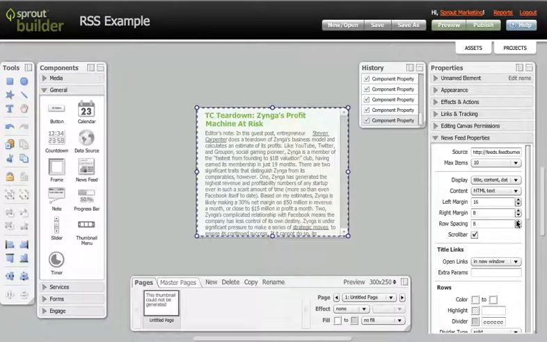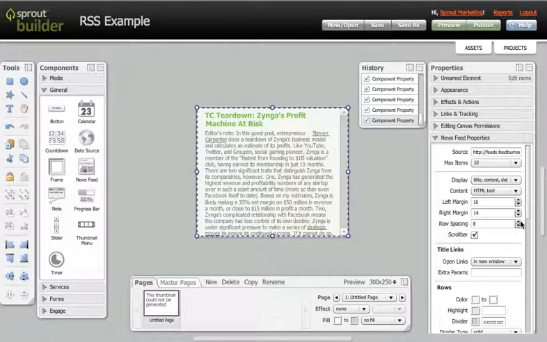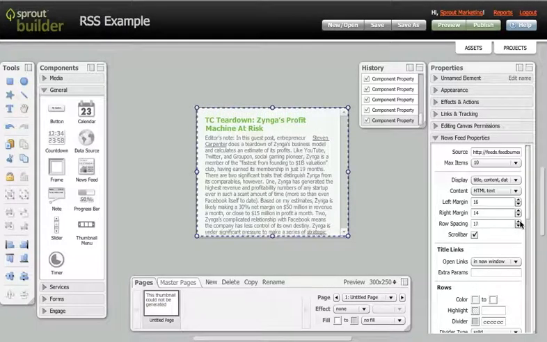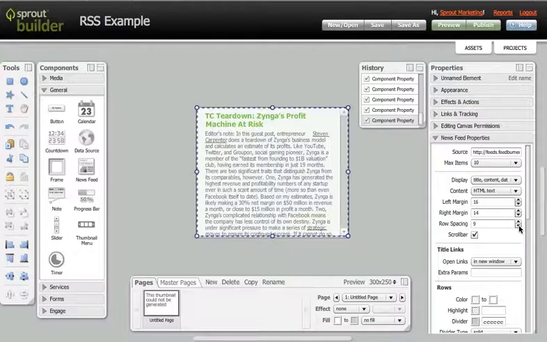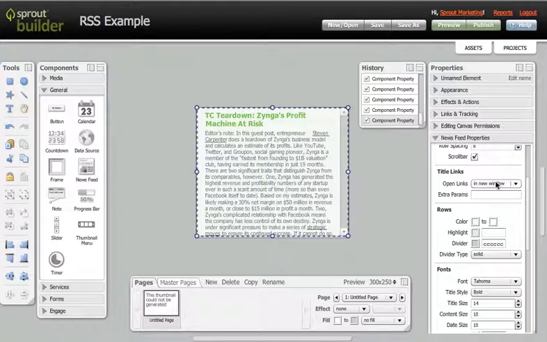Now is where I'm going to adjust with our new margin tools, the left and right margins. I'm going to make them a little bit bigger. And I'm not going to actually get rid of the scroll bar because I want to be able to scroll through this content because the feed actually includes quite a bit of content.